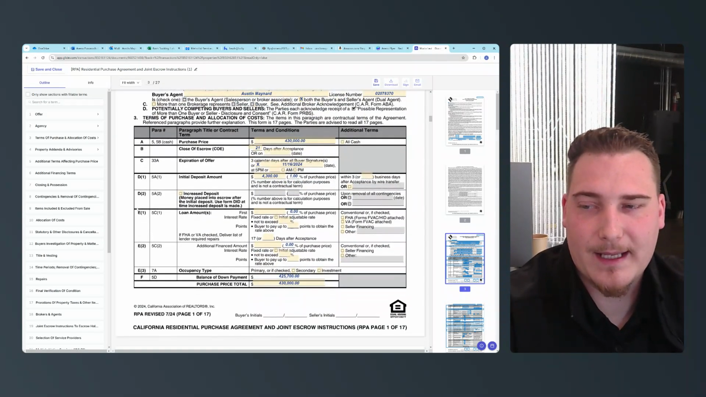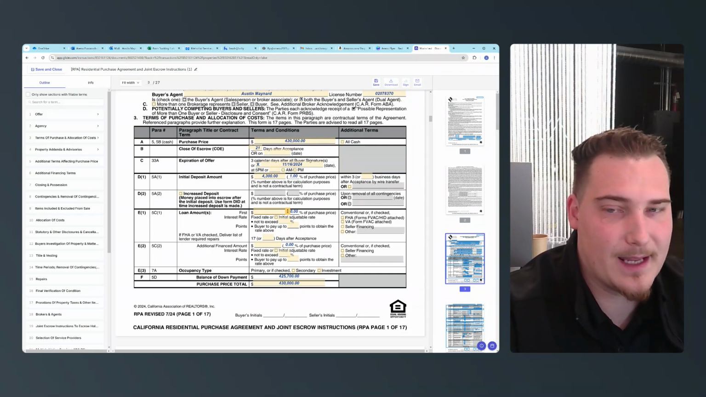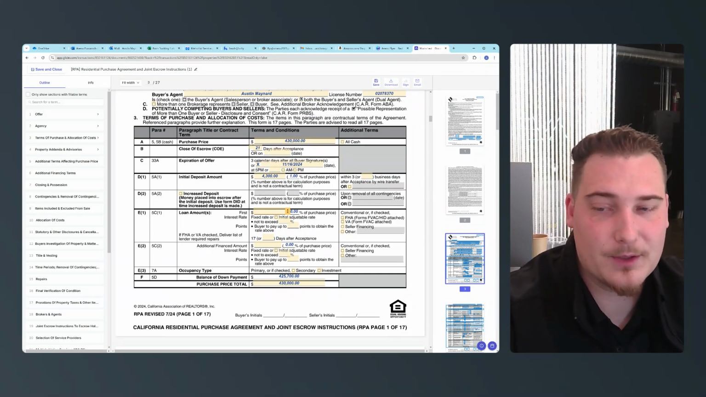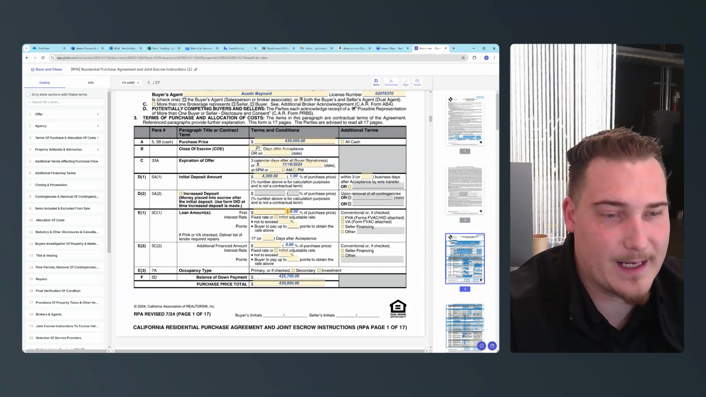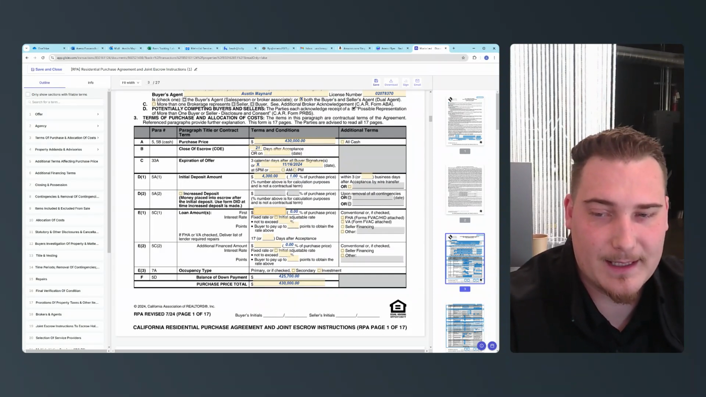Now, if you go to 3E, this is the loan amount. So if they are getting a loan, you put whatever loan amount they're getting. If they're putting 20% down, then they're getting a loan for 80% of that 430 number. You do quick math and put it in right here. Okay, you can leave the rest of this blank.